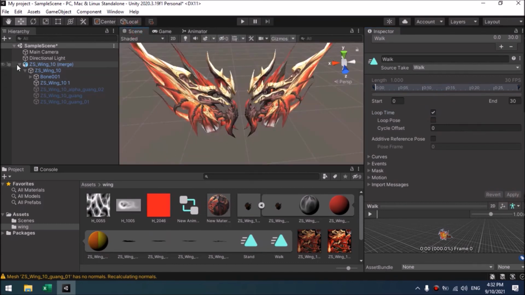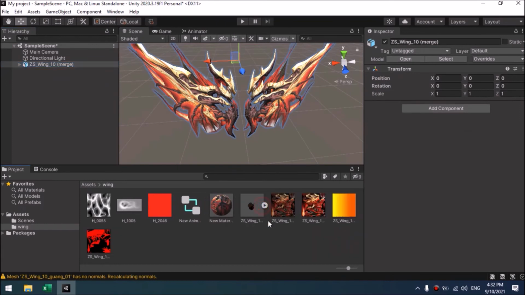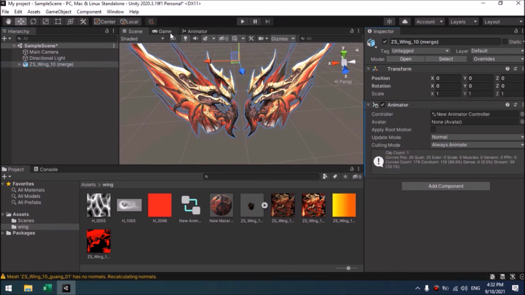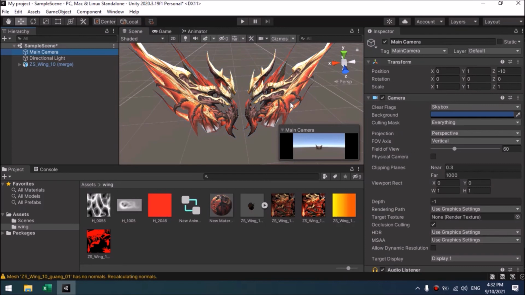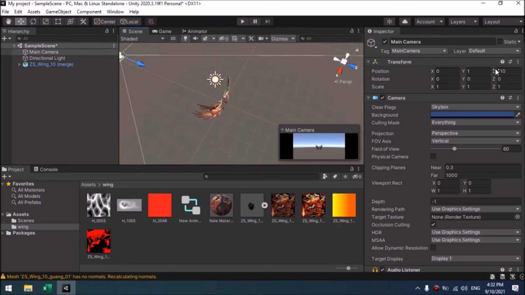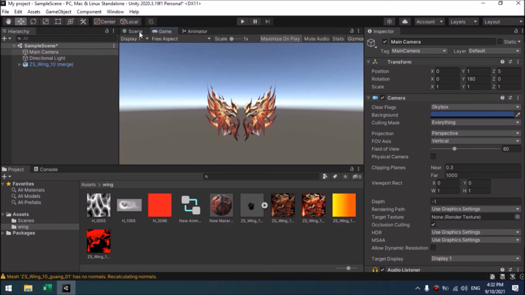Okay, so next what we need to do is just drag the animation controller, this one, drag the animation controller here or here, it's the same thing. So I will drag it here, and then game, maximize on play. Oh, maybe we need to just drag the camera nearer, maybe -5. No, 5. Okay, I think it looks good.